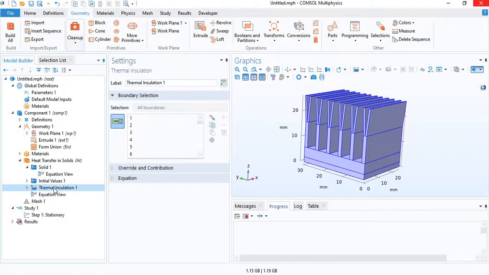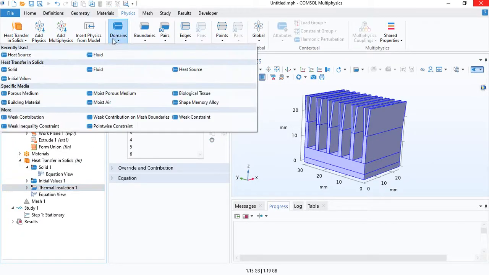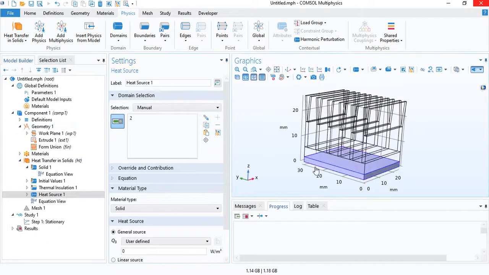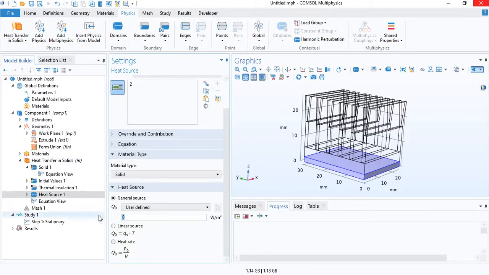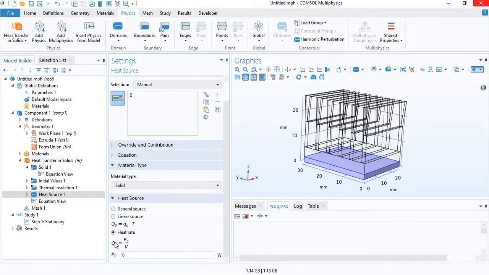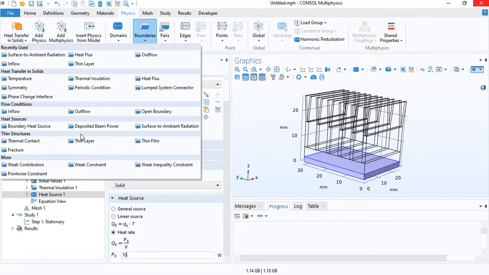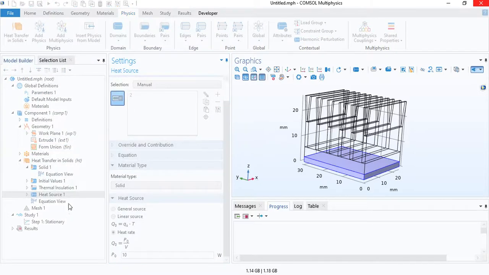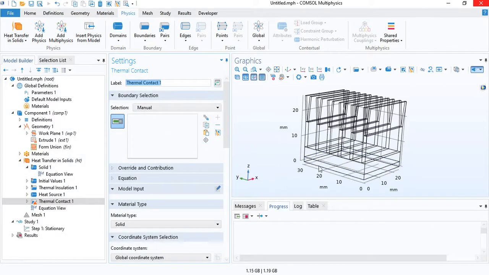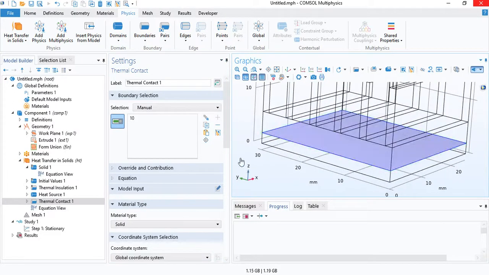Now we can move on to the physics. Under domains, insert a heat source. So we will assume that this chip is dissipating 10 watts of energy per second. And to simulate the contact between the chip and the fin, we will go to boundaries and insert thermal contact. So for thermal contact, select the boundary between the base of the fin and the chip.